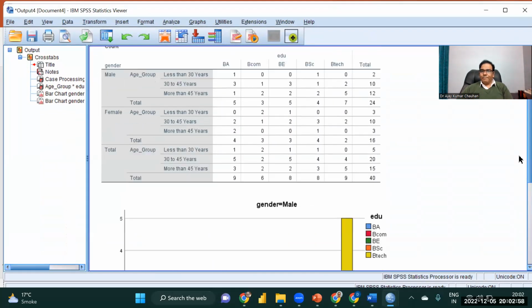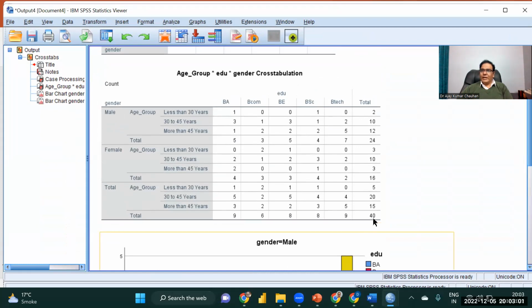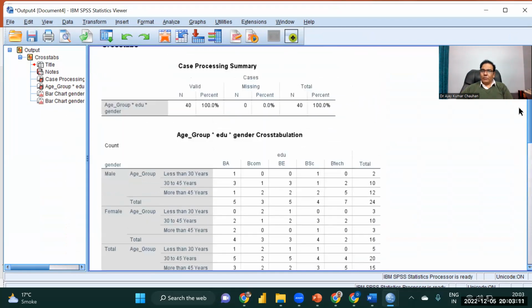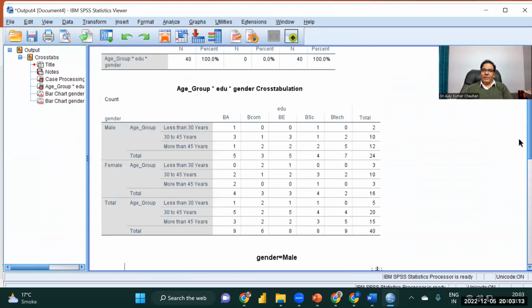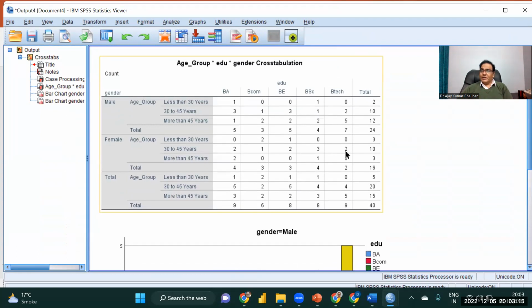So you can see we are having the 3-layer cross tab. Earlier cross tab was known as 2 by 2 cross tab. 2 by 2 means it is actually a two variable cross tab. We were having gender and age group. In this case, we are having three variables. So it is basically a 3-layer cross tab. So gender is number 1, male. How many males are there? 24. Female, how many females are there? 16. Total, we are having 40.